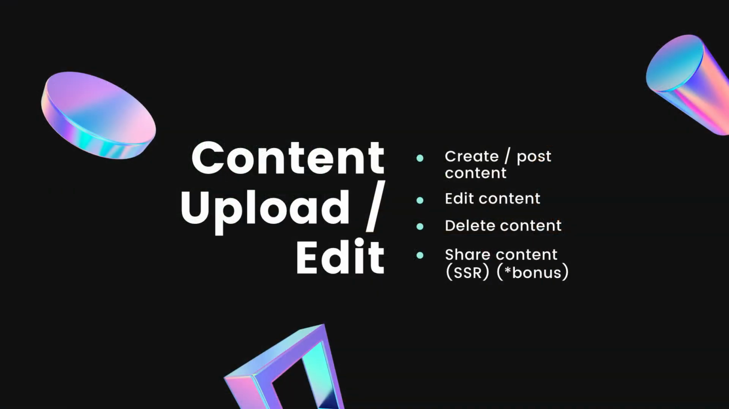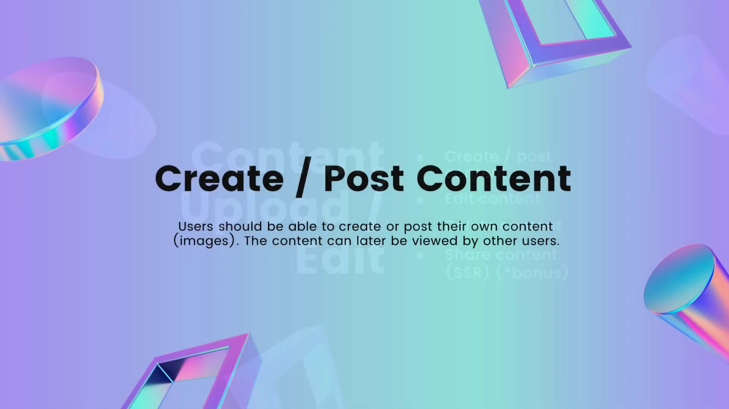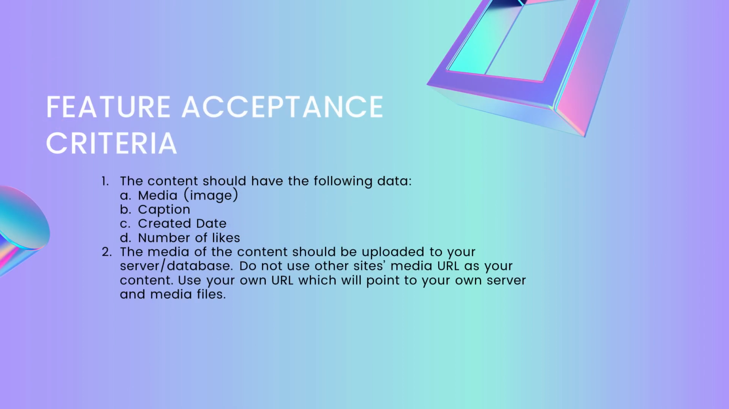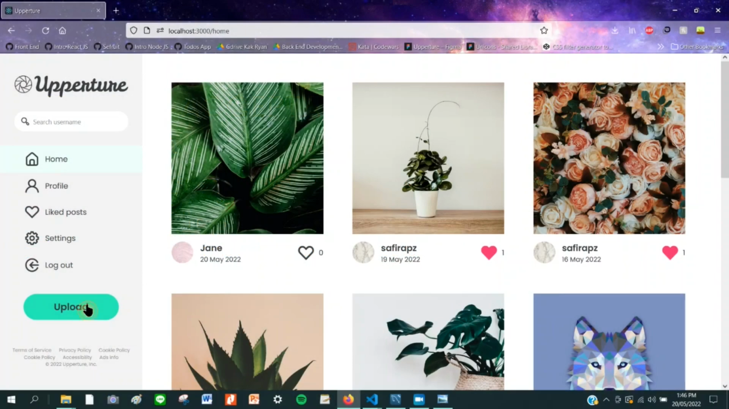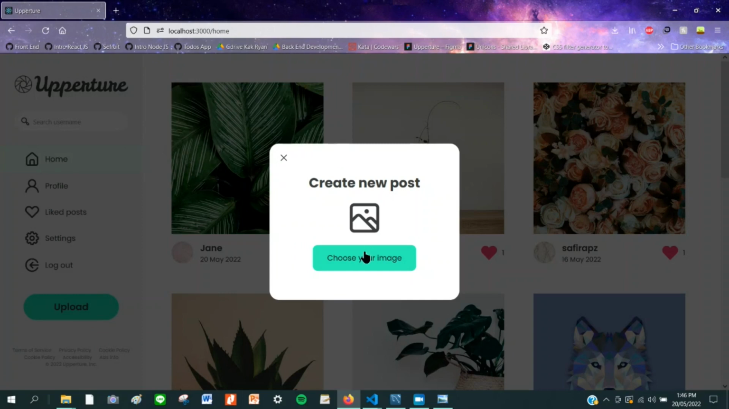For content upload or edit, we can create or post a content, edit the content, delete the content, or share content, which is SSR, which is also a bonus. Now let's look at create or post content. And here are the feature acceptance criteria. Alright, now let's upload our post by clicking this button right here and choose our image.